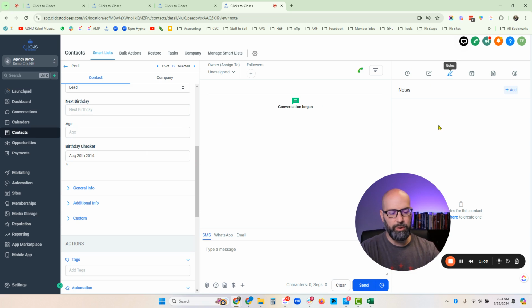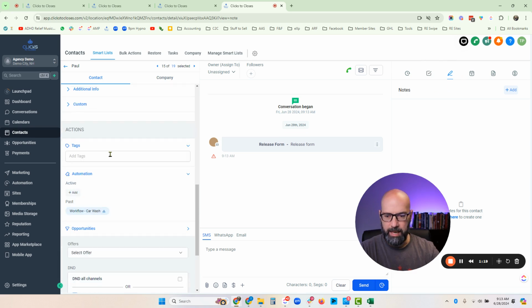You can see in the notes, it's empty. So once it passes through the wait step, it'll add a note, add a tag, and then send them an email. So we'll just wait here for a few seconds. And so there's the email. So to view the notes and the tags and all that, you have to refresh my screen. So let me refresh real quick.